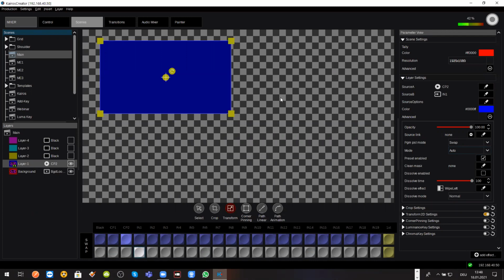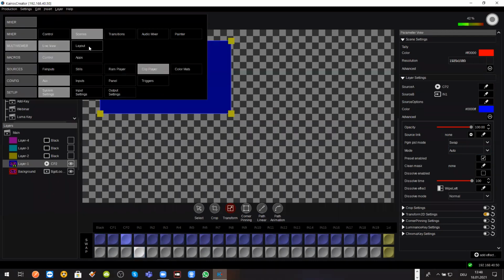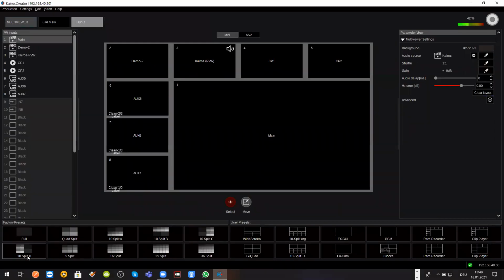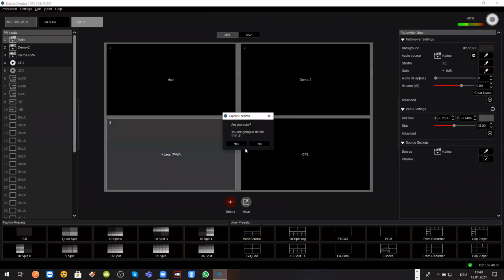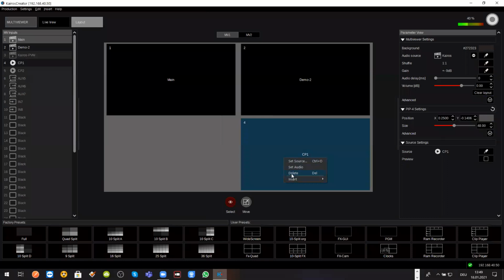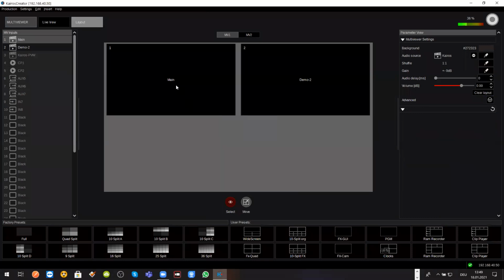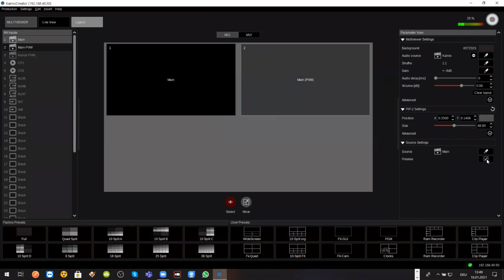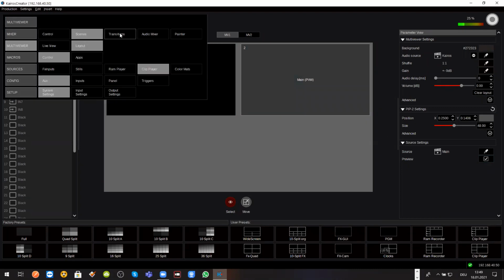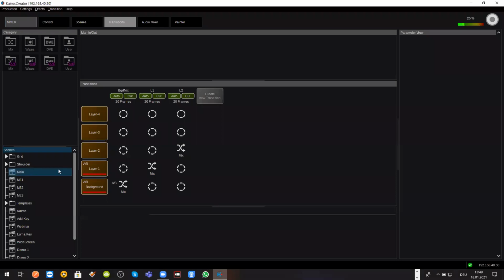So the next thing I would like to let you see is when we're going to the layout over here, and I'm changing this layout to a quad split again, and saying, okay, I delete this guy, I delete this guy, and here I simply want to have main, and here I want to have the main preview. Okay, enable the preview flag for this, and go into the transitions. Transition of main over here.